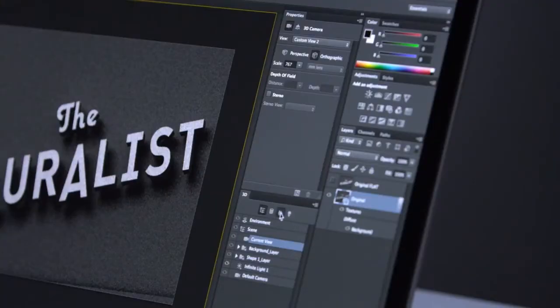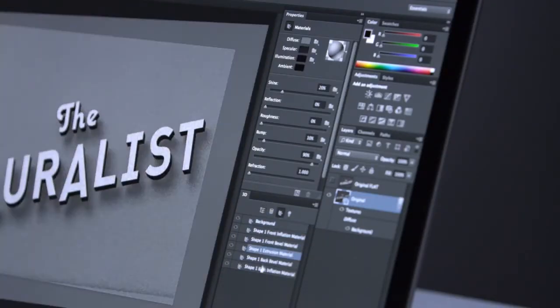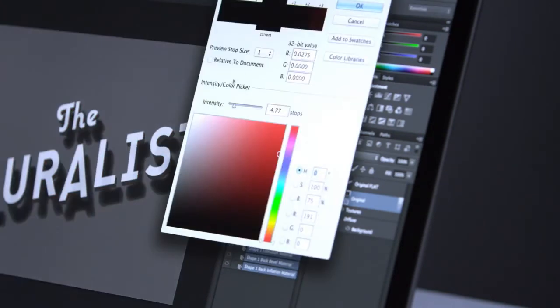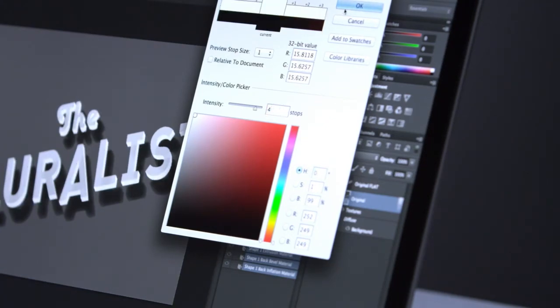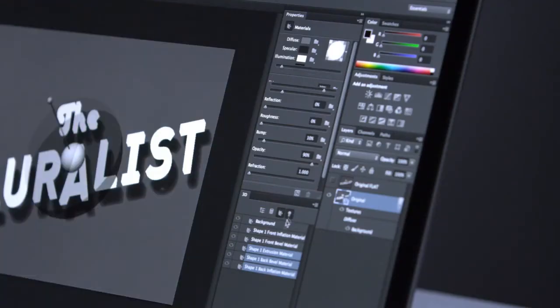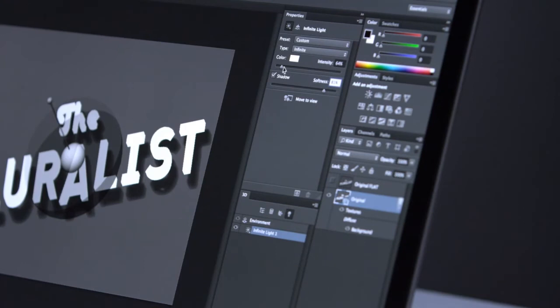So say I wanted to add a glow to this image. Go ahead and select the materials. I'll choose the illumination panel and it'll open up the 32-bit color picker. Here I can go ahead and select white and give it a +4 color stop. Okay, now this does need the Adobe Ray Tracer for final rendering, so let's go ahead and render it.